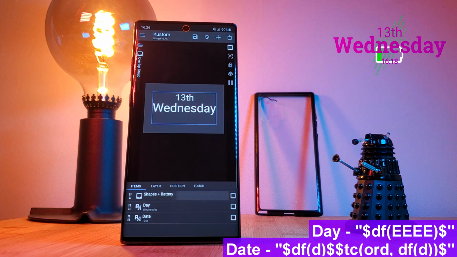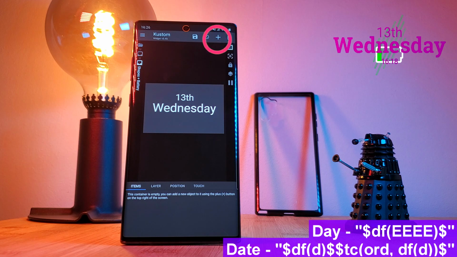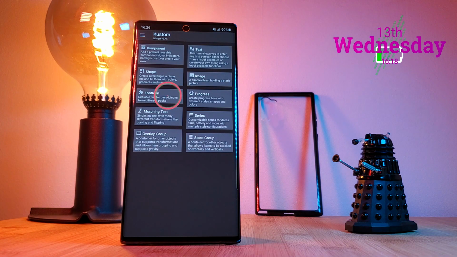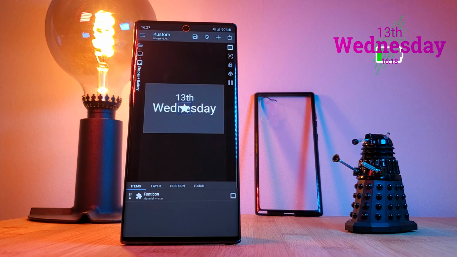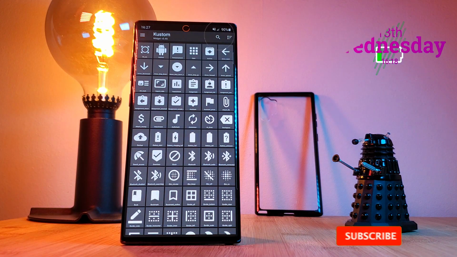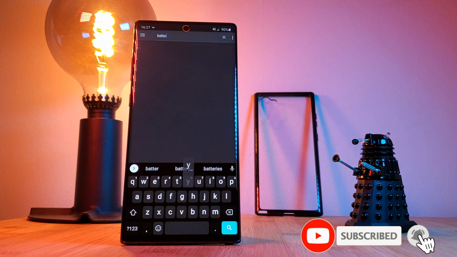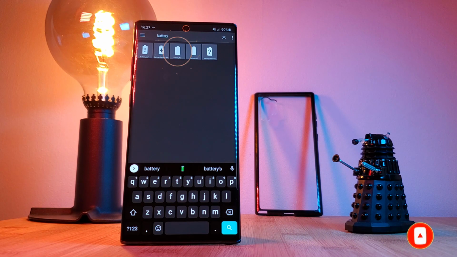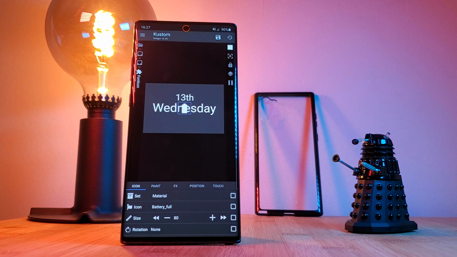So let's add in a new item, and this time select font icon. By default, this is going to load in a star to your screen. To change this, just simply head into it and tap on icon. Now you're going to be able to change the star to any of the default icons. But at this point, we're going to use the search function on the top to look for battery icons. Just simply select battery full, and then we're going to use the rotate option to rotate it by 90 degrees.